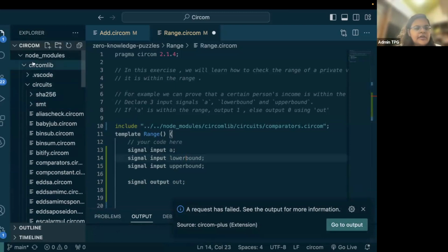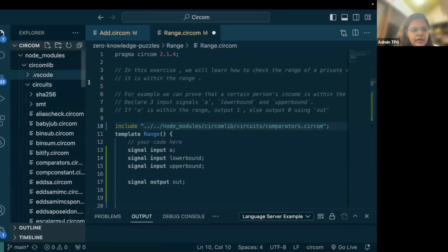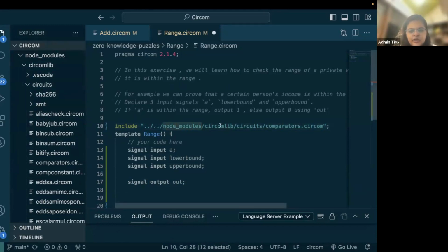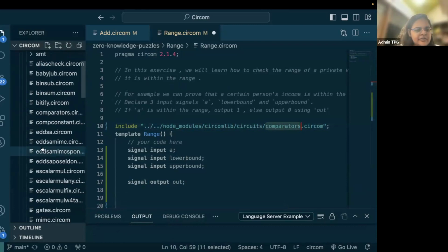Okay, so in order to bring the comparator circuit, I need to include it. Oh, I've already included it. So I have to include the comparator circuit. So I go out and I go to the path inside node modules under circomlib circuits. I have the comparator circuit. Now let's open this comparator circuit so I can show you.